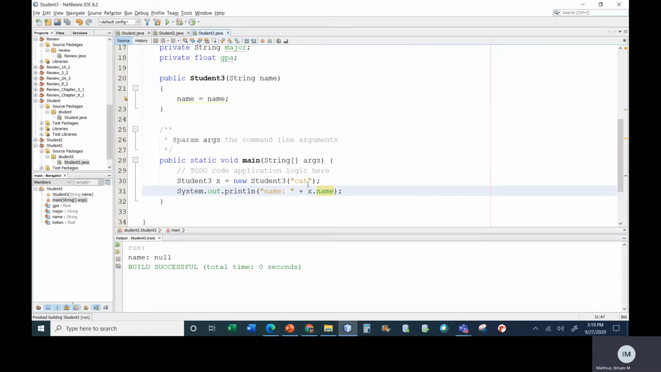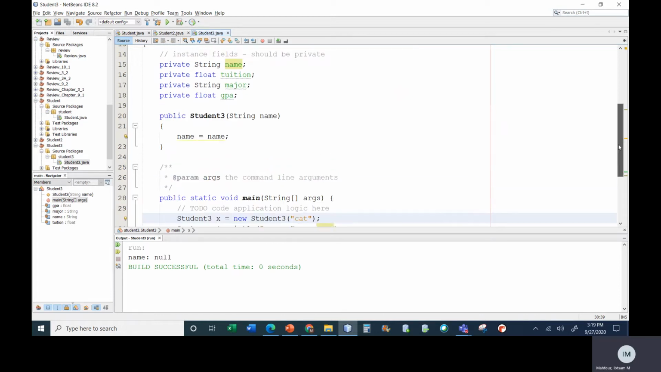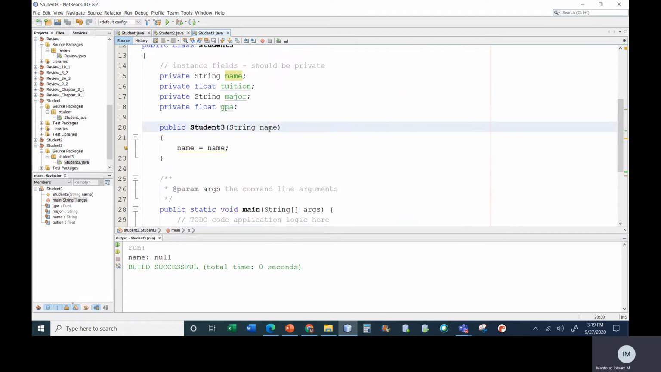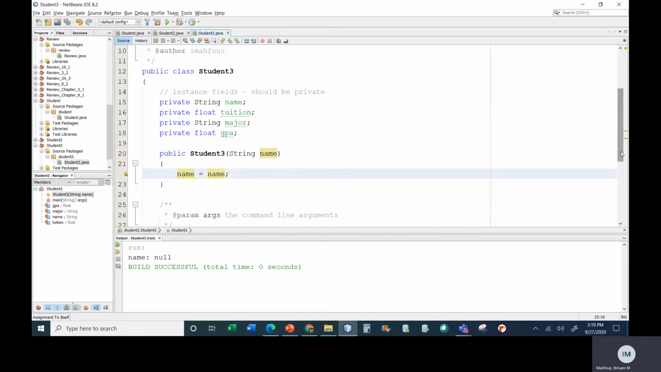So I'm going to student x and trying to get their name. It's not saved. Cat didn't get saved. So I need to trace back why the name is not being saved. When I go to the constructor and click on name here, you see that NetBeans tries to help us, and name here is highlighted in yellow.